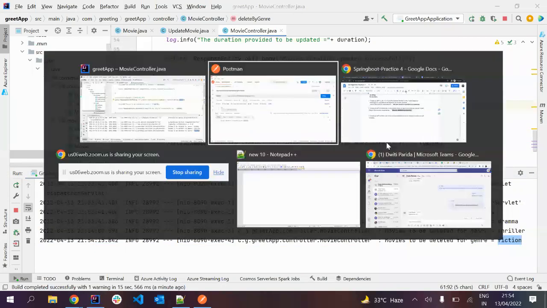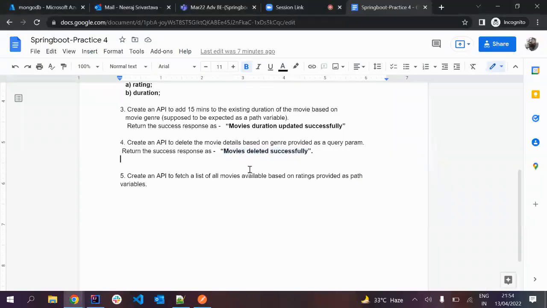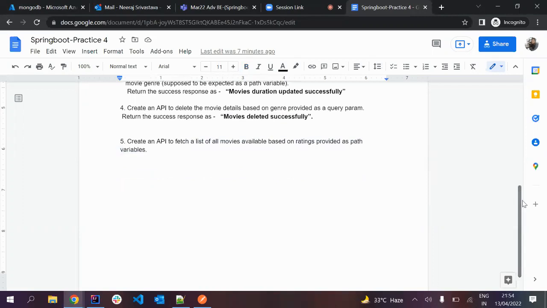Okay, now let's go here, and for today this is the last problem. We have 5-6 more minutes, so let's do it quickly. The question says: create an API to fetch the list of all movies available based upon the rating provided as a path variable. So basically आपको return करना है list of movies based upon the rating provided in the path variable.